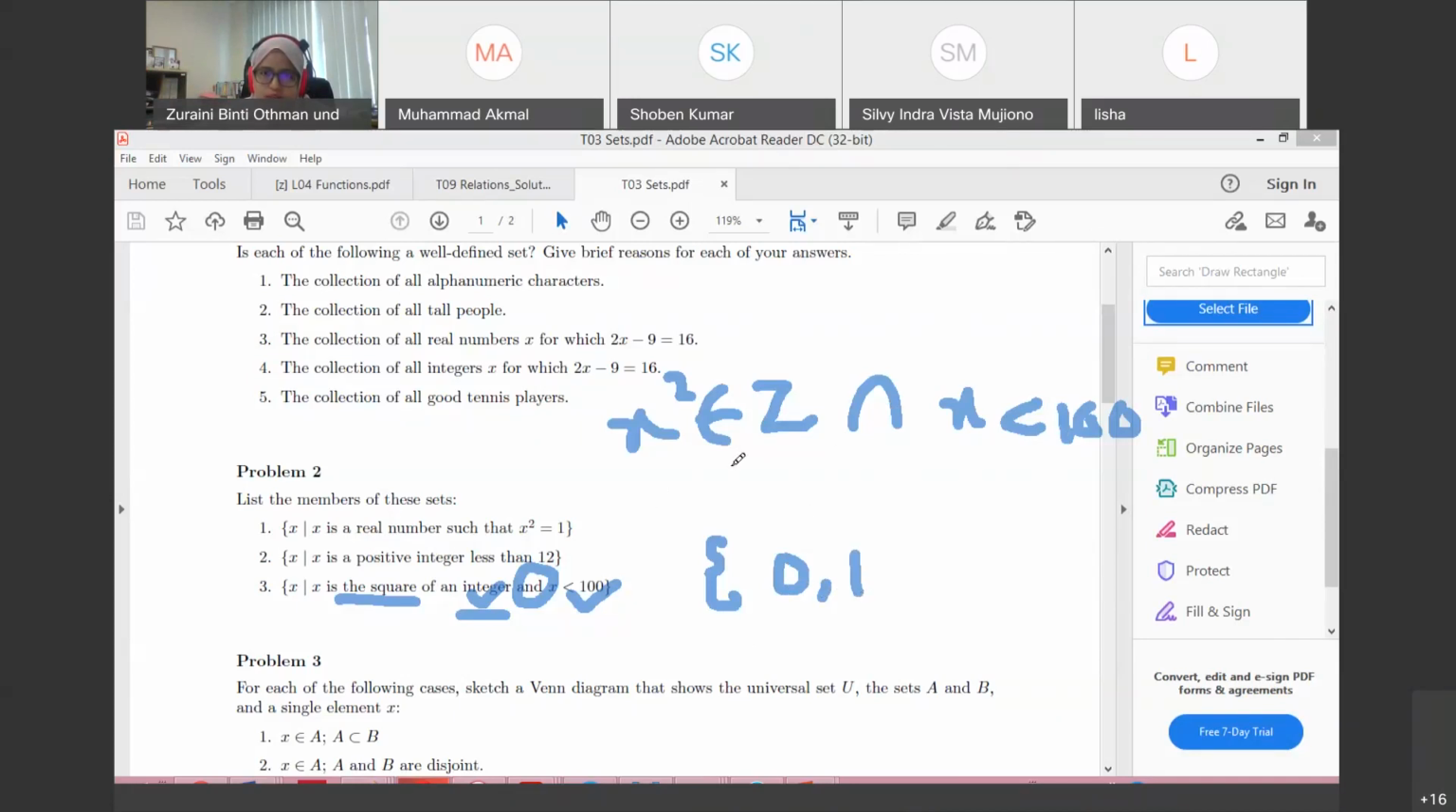4. Okay, sebab dia tak cakap integer positif. Integer tu ialah integer, dia tak cakap positif kan. So kita boleh terimalah kosong ni. Kalau dia cakap integer positif, so kosong tak boleh terima sebab dia kena mematuhi kan. So ni integer saja so that we can write 0.